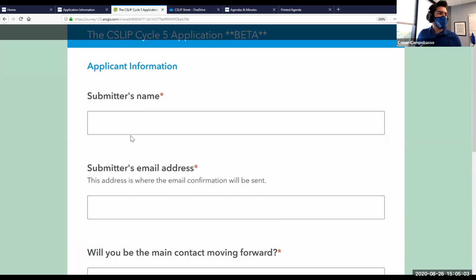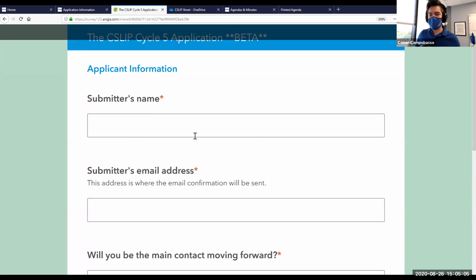All right, so the third page of the application is going to be the applicant's information. There was some confusion last year about what applicant meant, so I tried to make it a little bit more clear. It's the submitter's name. So if you're a grant writer, you'd put your name. If you are the planner and you're applying, you'd put your name here. So my name is Connor, so again, just gonna copy and paste that over.